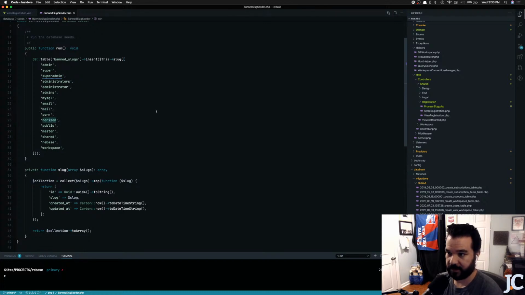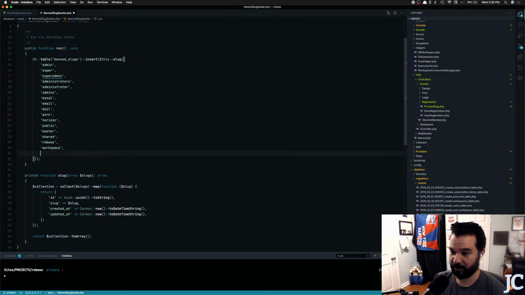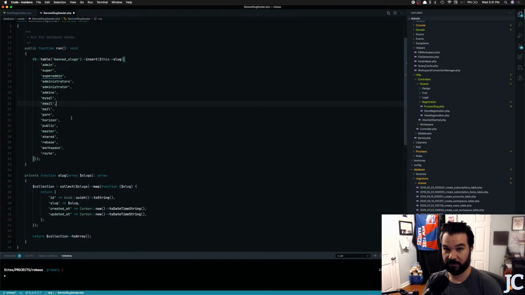Horizon is also going to be on there, because I use Laravel Horizon, and I don't want anybody to try to create a route called that, or a workspace called route. Actually, that's a good one. I should put that in there just on the off chance that somebody does it, because it would be kind of crazy. I just don't want people trying to create a slug called Horizon, like horizon.rebase. That should already exist. So if somebody were to create that route for themselves, I don't know what it would do. I don't even want to find out.